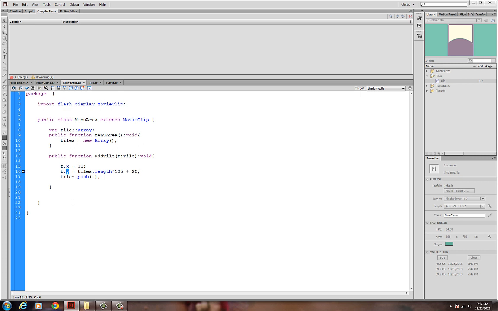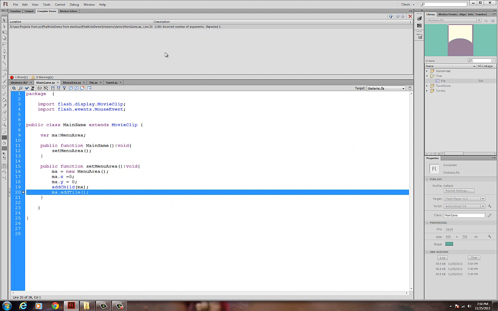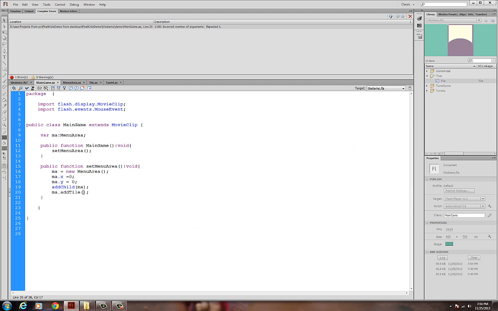And so right now, if I were to run this, I don't get anything here. I'm expecting an argument right here, add tile, and notice I don't have anything there just yet. So I'm going to create a tile here, and the typical way to do this is I would say variable t is of type tile, and then I would say equals new tile. But I'm not going to do that. I'm going to go ahead and comment this out.